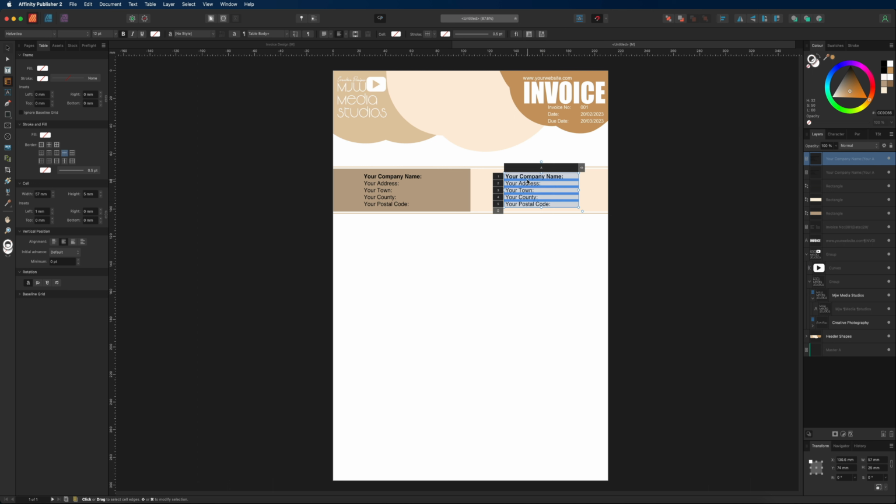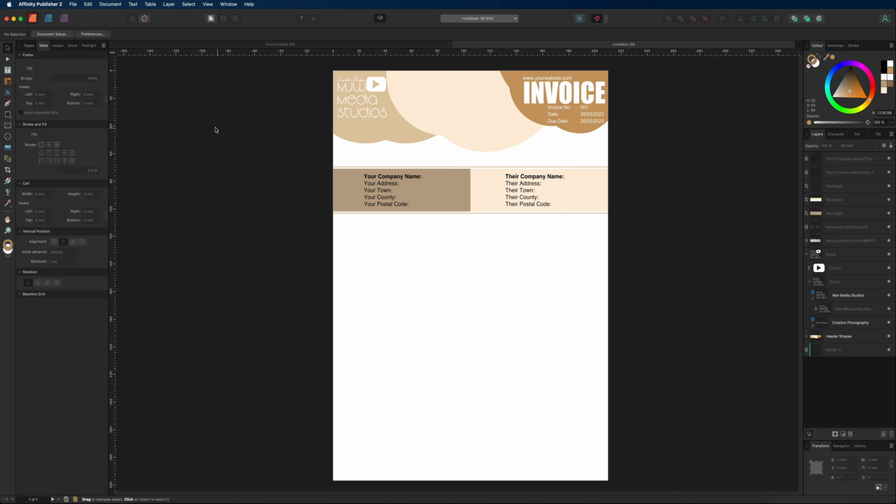Then inside of here, all we've got to do is edit this to be all the information for your client. So instead of writing your company details on this one, I'll just write in the client's details there. So that is now complete. I'll go ahead and deselect that. So that is looking pretty good so far.